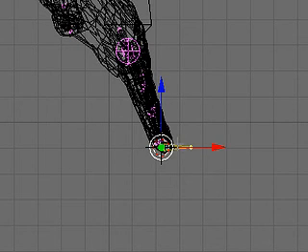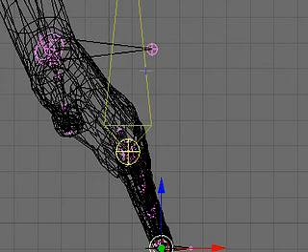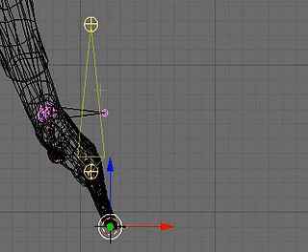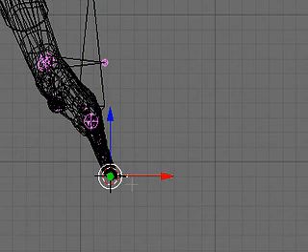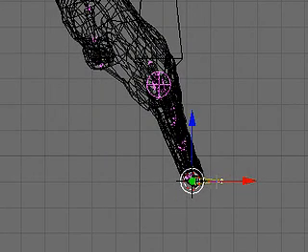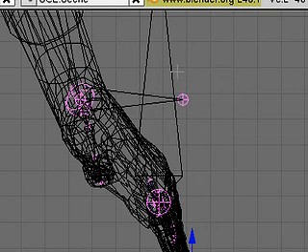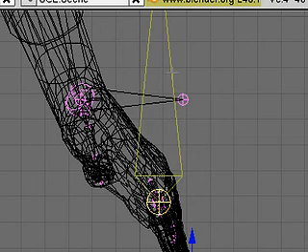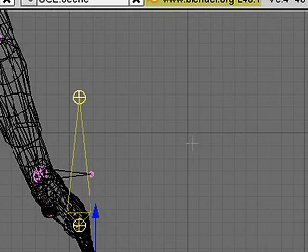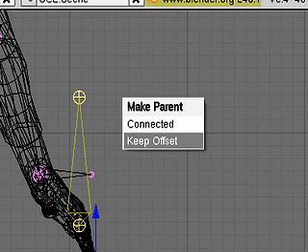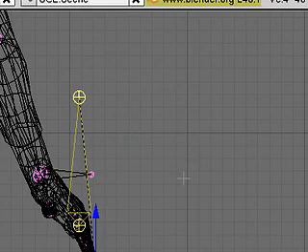This bone will be called finger IK. This bone will be simply finger left. So finger IK left and finger left. The finger IK bone should be parented child of the finger's left bone. So we'll set that parenting right now because it's easier to select these bones where they're presently located. We'll make parent and keep offset.